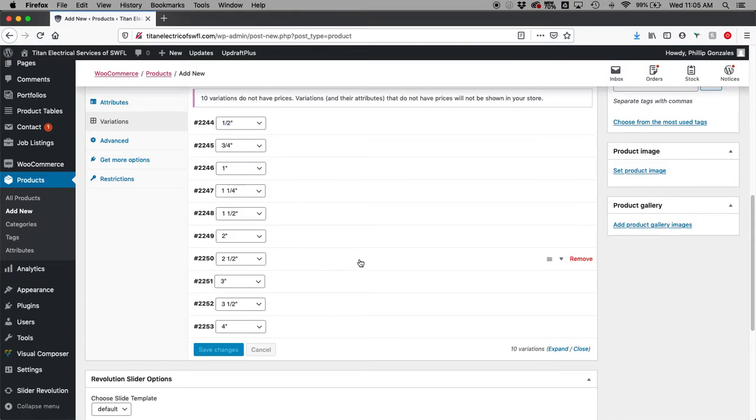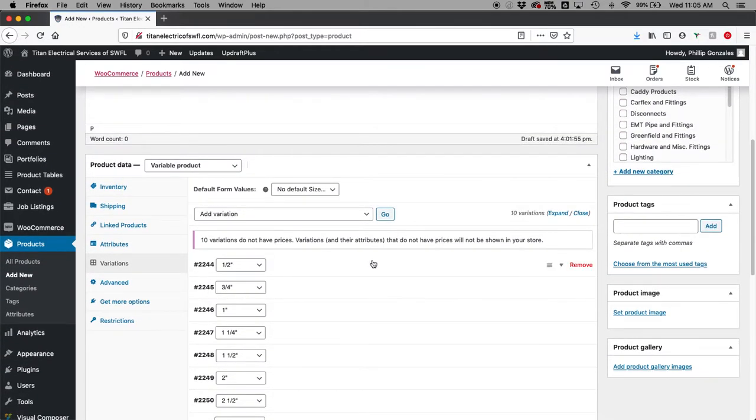But the next thing we have to do is pay attention to this little warning dialog box that appeared. It said, these don't have prices. These variations and attributes that don't have prices won't be shown in your store. Now for this case, we're not actually showing prices on the front end because the installers don't need that. Certainly a front-facing customer store needs prices. But regardless, the system has to have a price if this particular product will be featured in the system at all. But the good news is there's a quick way to do this.